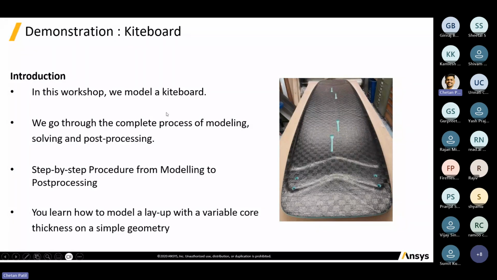So in this workshop, we have a kiteboard model. We'll use that kiteboard model, and we'll go through the overall process: how the modeling of the kiteboard is done, then from modeling to the composite material selection, then the overall composite simulation, and then the structural simulation and the post-processing part. We'll go through this whole process in a step-by-step manner, and we'll also learn.